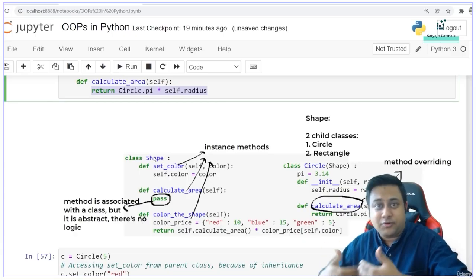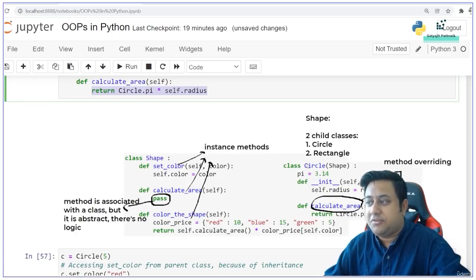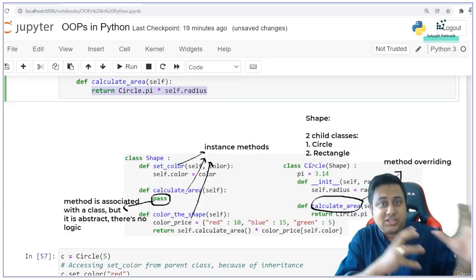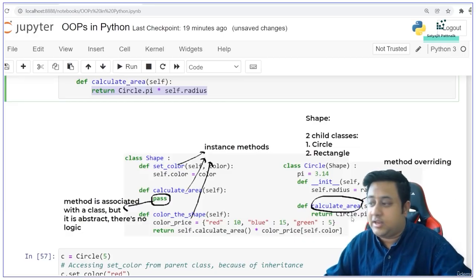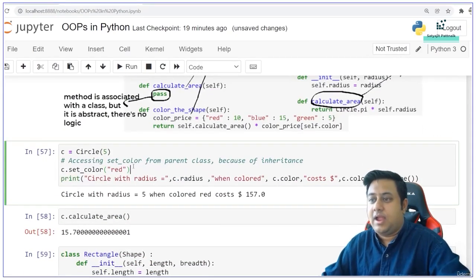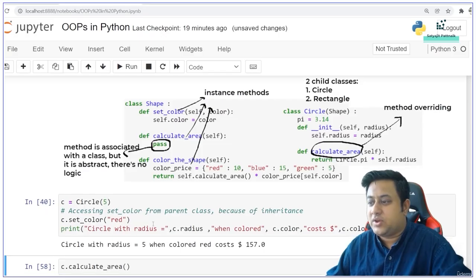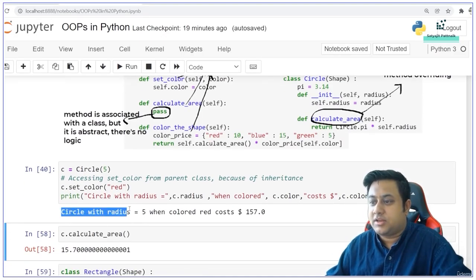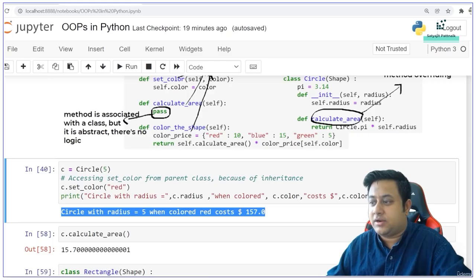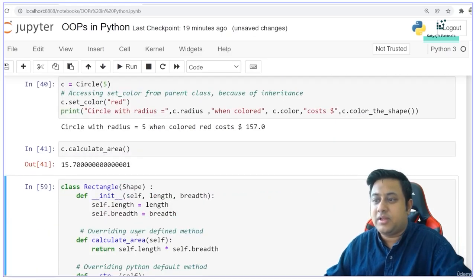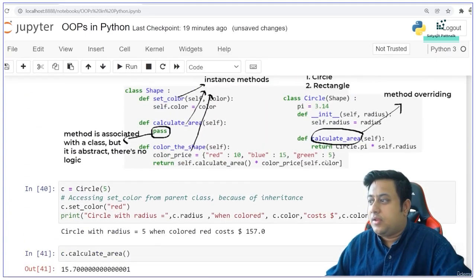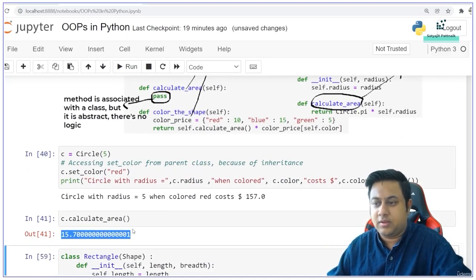Rectangle will have length into breadth, circle will have pi r square. So formulas differ, right? That is the reason I have defined a circle class which is inheriting shape, and here I have defined my calculate area, which is circle.pi multiplied with self.radius. And now if you are instantiating my circle object, which is 5, you are providing 5, c.setColor red, you can see you are able to print the circle with radius 5 when colored red costs 157. What will be the calculate area? 5 multiplied with 3.14, somewhere around 15 point something, so 15.7.